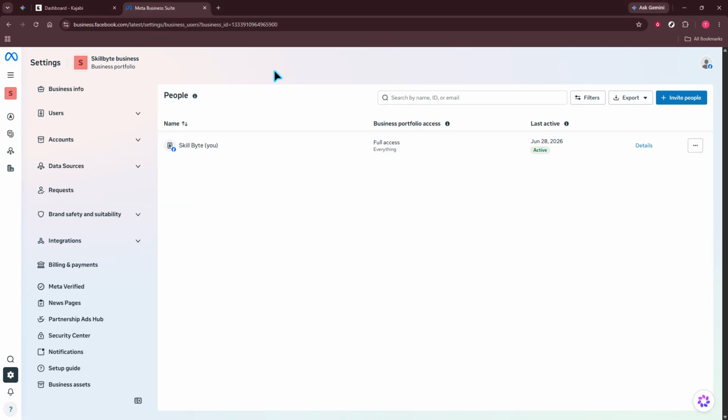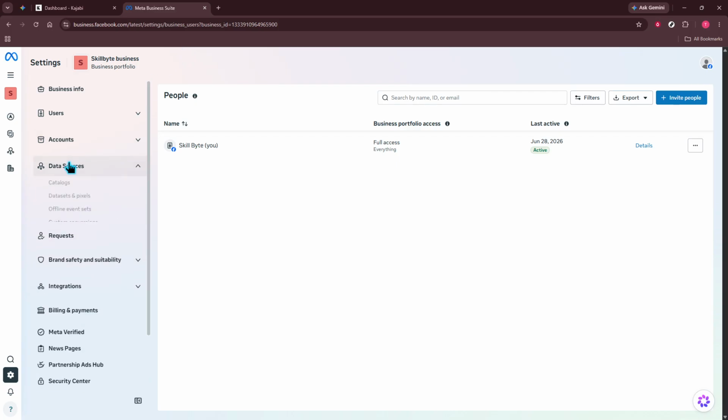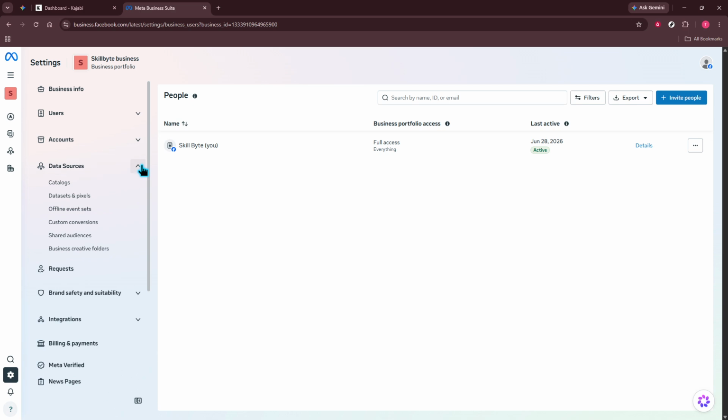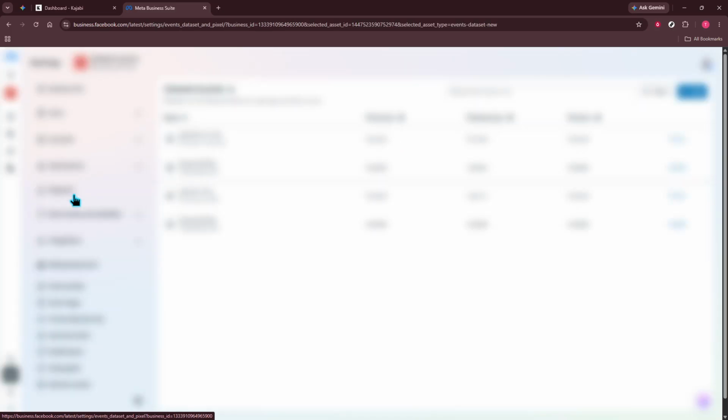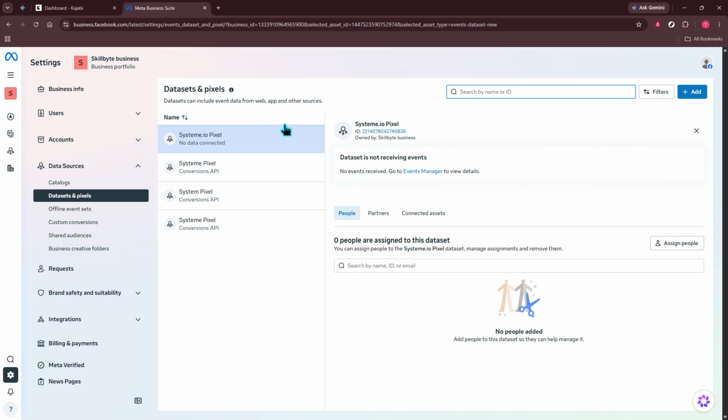First, head over to Meta Business Suite. Once you're inside your business settings area, look for the section called Data Sources. This is where Meta stores the assets connected to tracking and event collection, including your pixel setup. After you open Data Sources, click on Datasets and Pixels. In this area, you'll see the tracking assets available in your account.